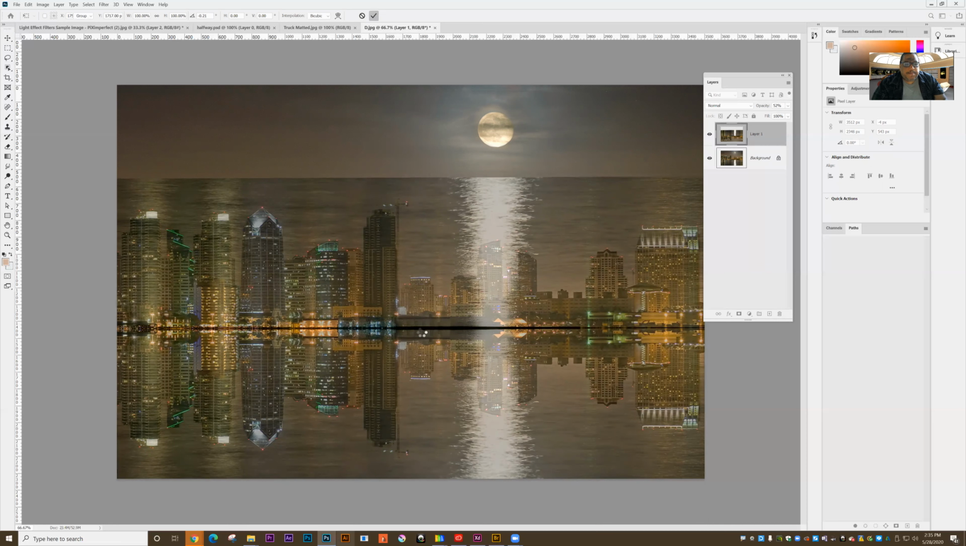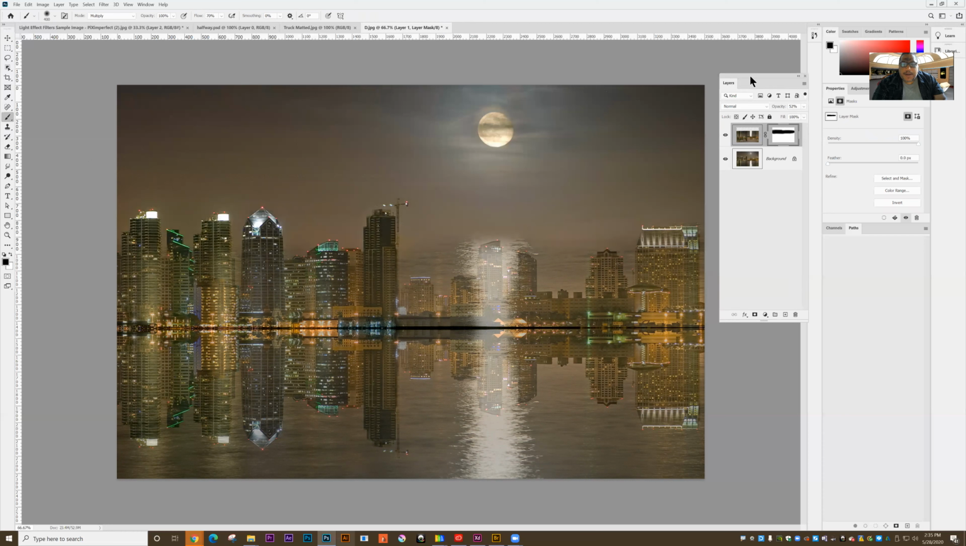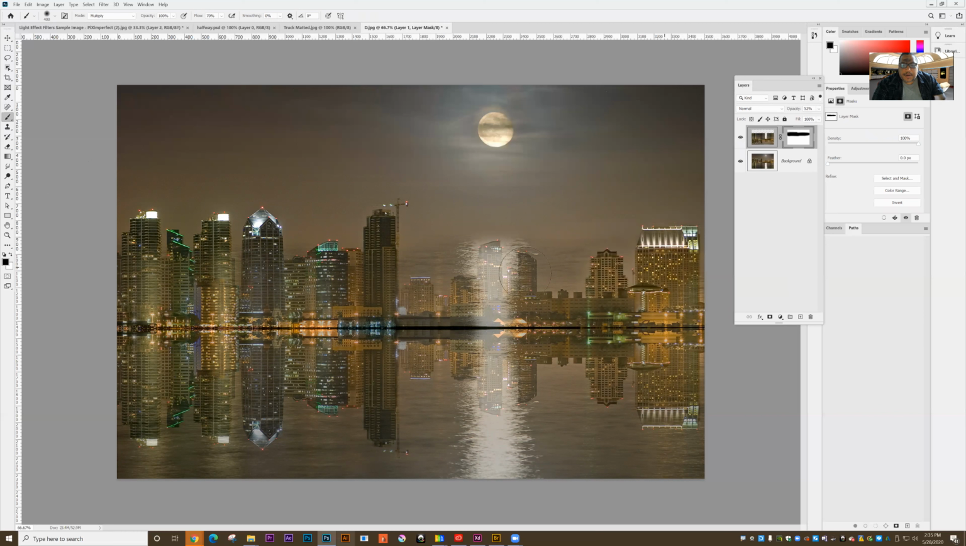Click Commit. And now I'm going to click the Layer Mask button on the top layer, create a mask, grab my paintbrush, and paint away the top area so that I only have the bottom area underneath. And so that looks pretty good.